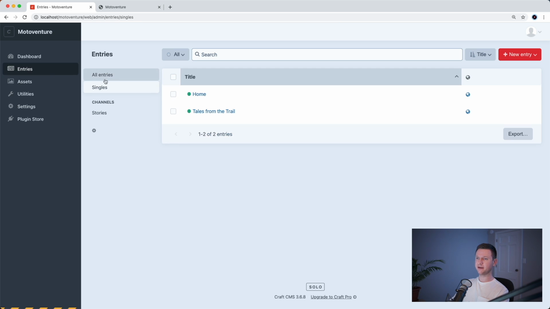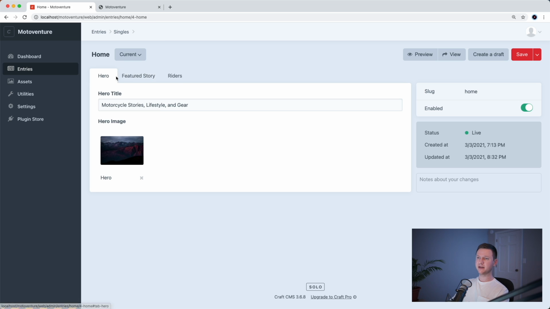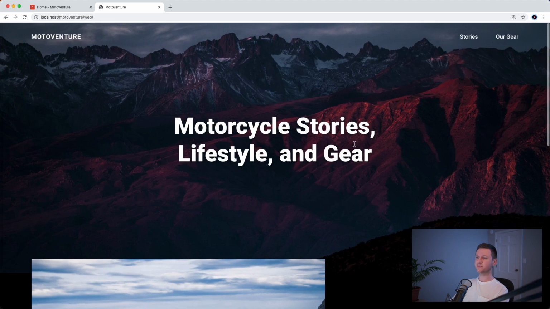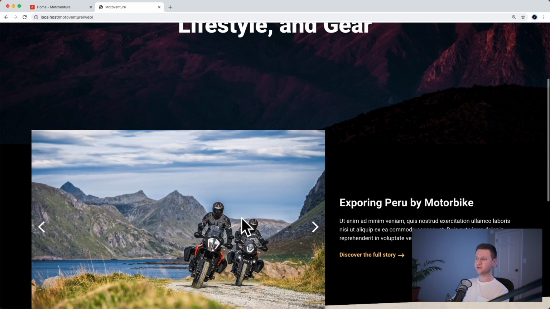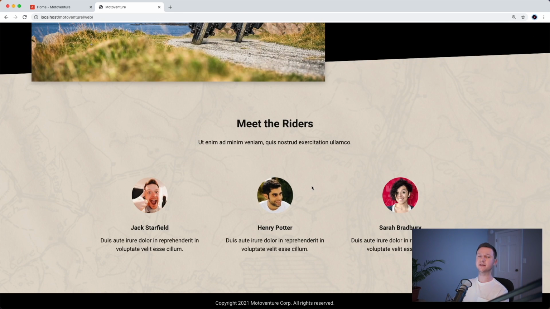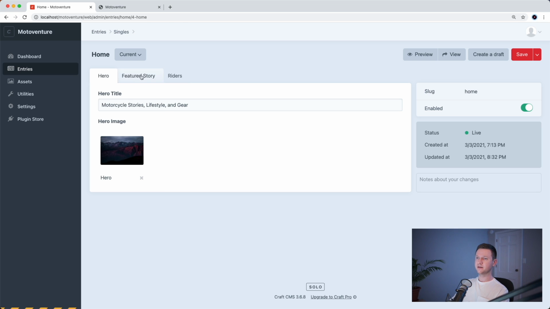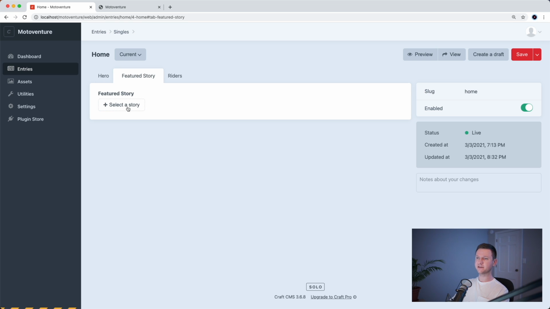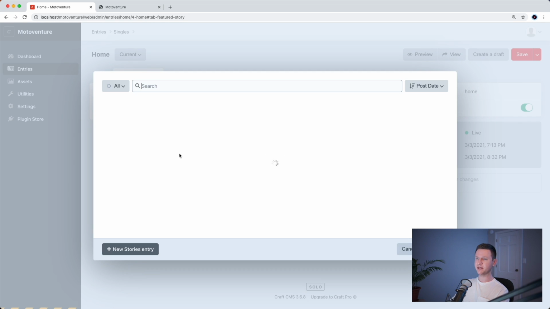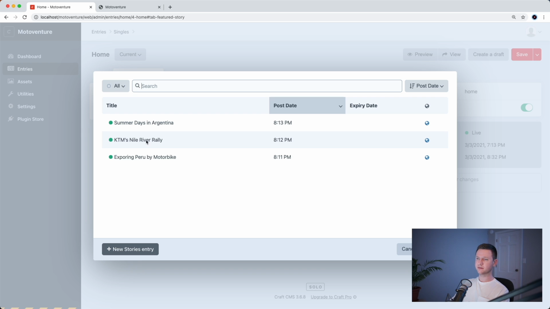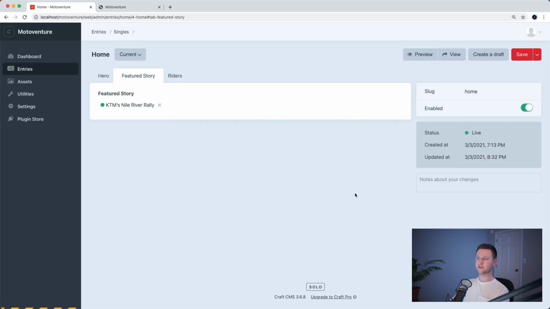Let's go ahead and edit that under entries, singles, home. And now you see we have our three tabs here: hero, featured story, riders. That's just because we have hero, featured story, riders on the page. So it's nice to create the tabs in the same direction that the page flows. So if we go here, we can select a featured story. So let's go ahead and do that. We'll choose this one here, KTM's Nile River Rally, and save.